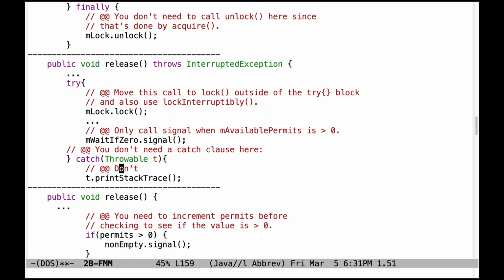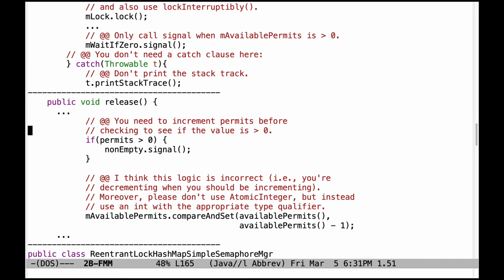So in general, you don't want to be printing stack traces inside of methods that are meant to be used for things like reusable classes, such as a semaphore. No sense in gumming up the user console with messages that won't be meaningful to users.